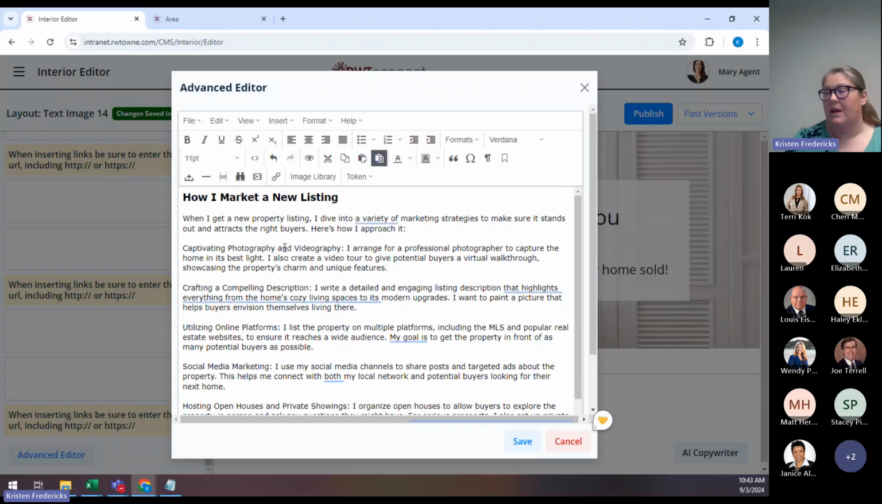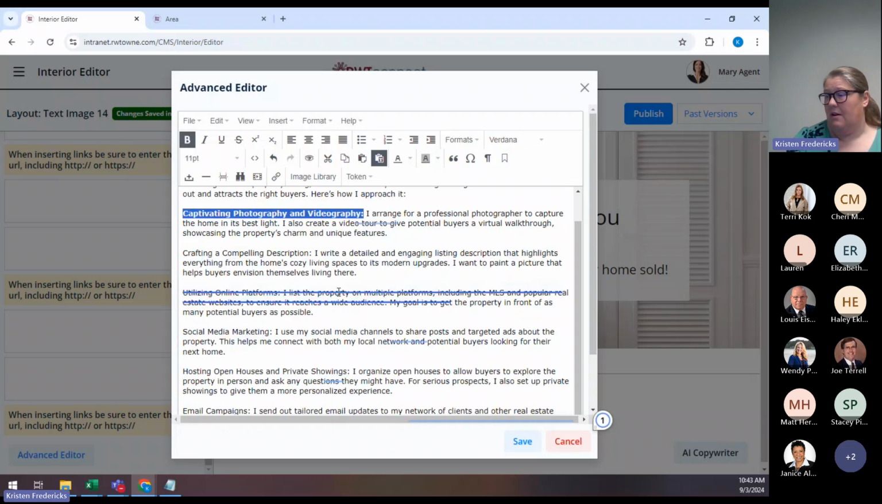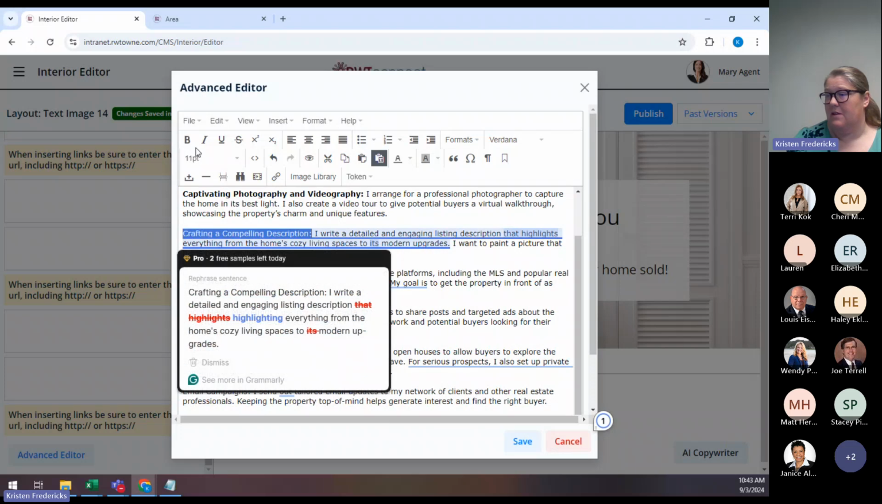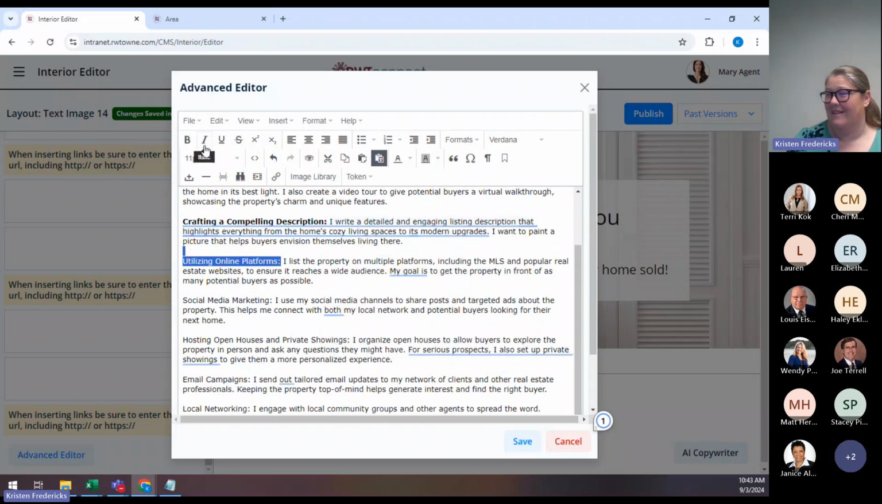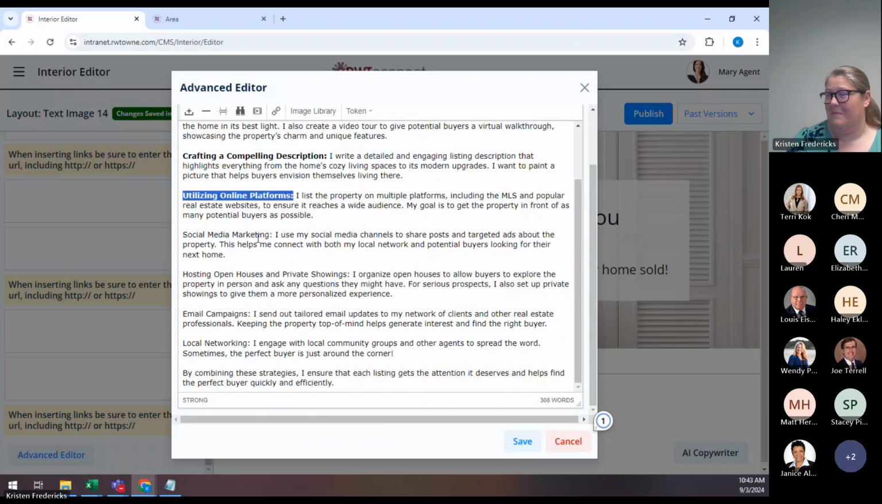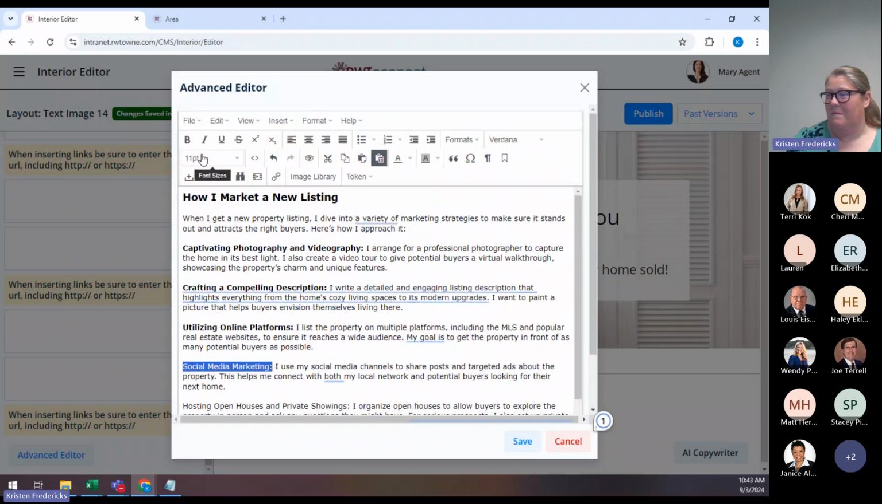So when I get a new property, I dive into a variety of marketing strategies to make sure it stands out, things like that. Maybe I want to bold a couple of my headlines here, things like that. Don't have to go into this. I have Grammarly installed on my computer, so it's going to go ahead and bring in all of my different Grammarly options here as well.